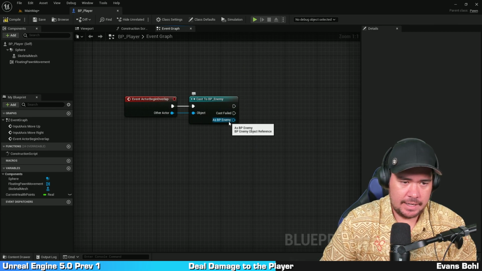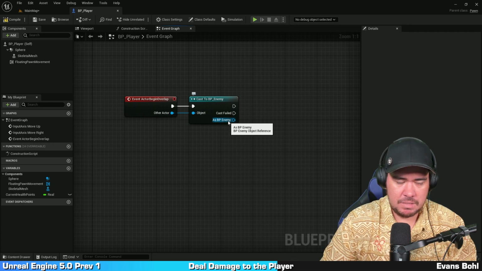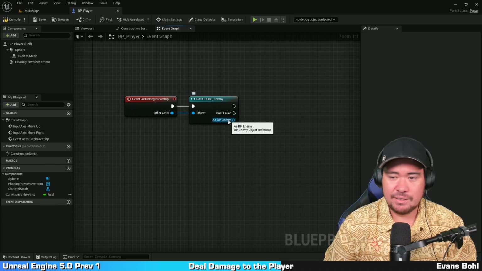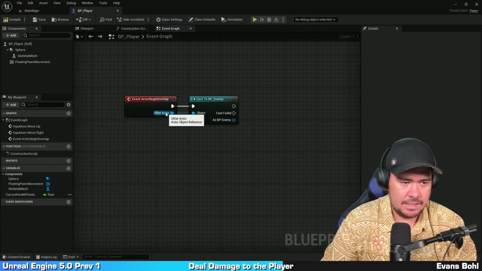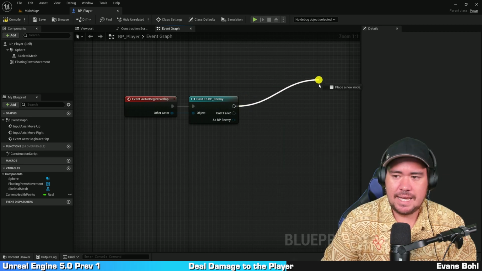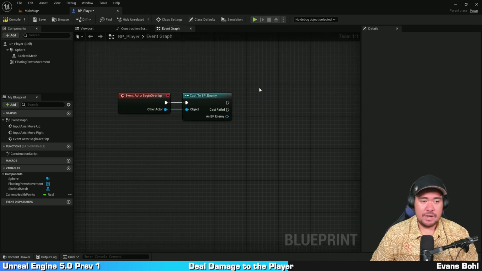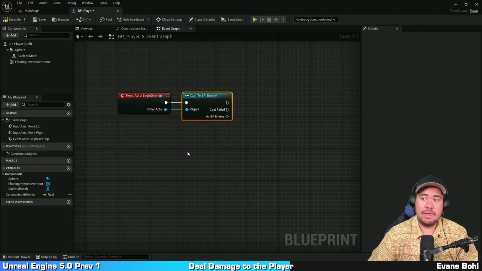So now I can hover my mouse over the as BP enemy output parameter, and we can see that it is a BP enemy object reference. So at this point, this other actor, we know that it's a BP enemy when we go through this execution wire. Okay, so now that we are sure that we are overlapping with a BP enemy, we can deal damage to the player by removing some of his health points.